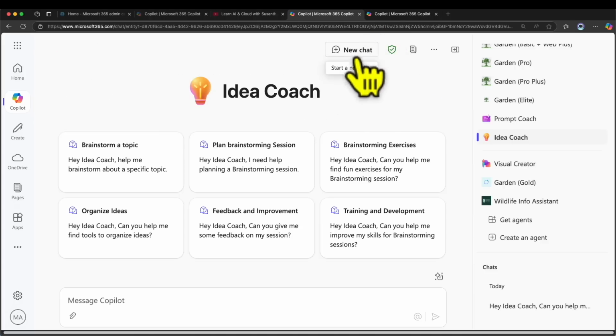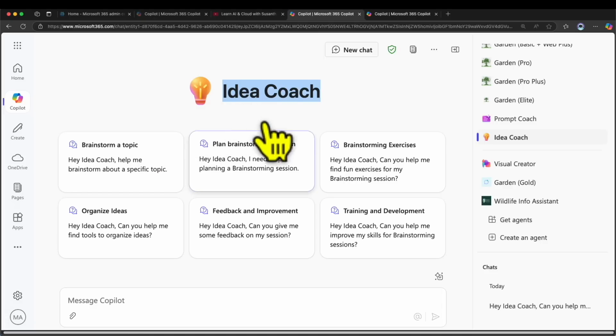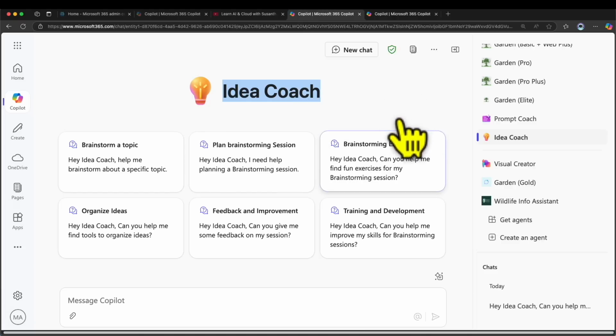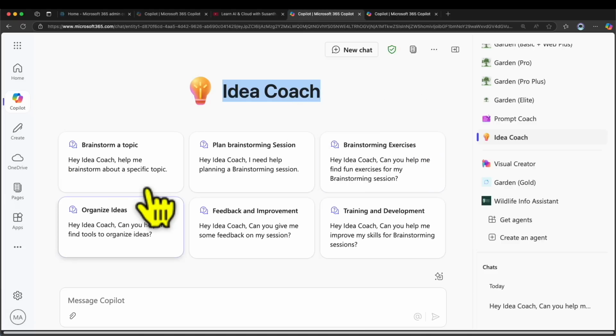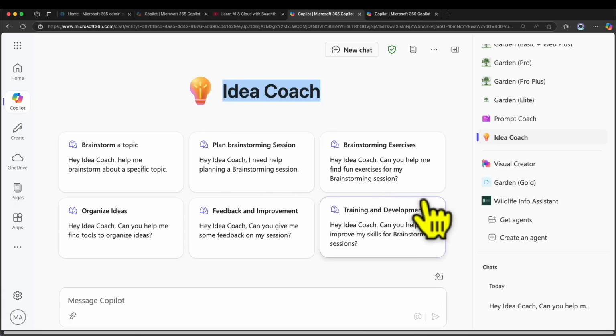So what we have learned is how you can use Idea Coach to either brainstorm an idea from a topic, or how you can plan a brainstorming session, to what are the structures or things you can incorporate within an exercise. How do you organize your idea or improve with some of the tools? If you already had some sessions, if you want to run your feedback and look for improvements, you can run that over this. And finally, some of the areas which you want to develop, you can ask the Idea Coach for some tips and tricks. So this is quite good. So that's how you use Idea Coach.